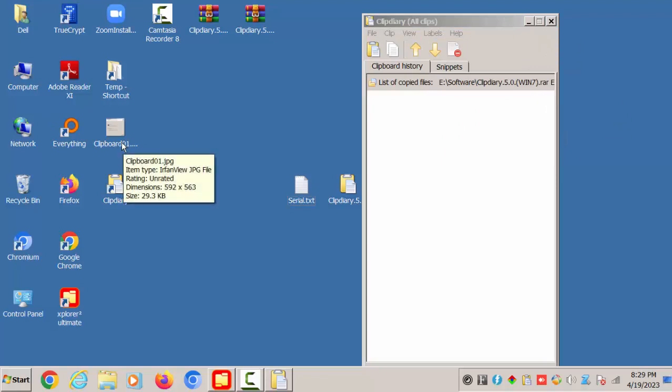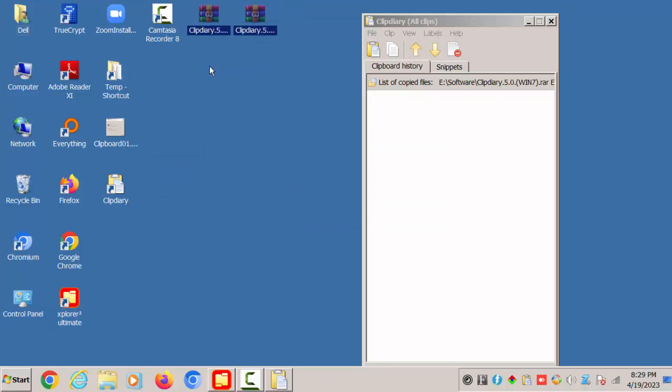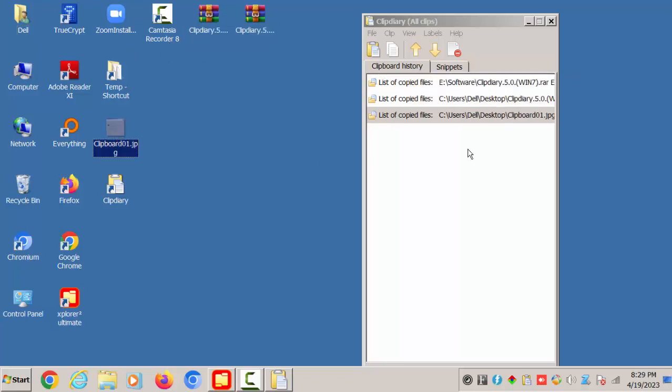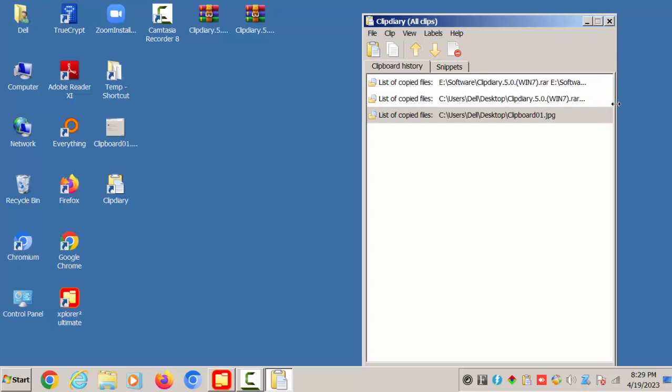So again, see, every time I copy, or if I copy this, it will store it in a history, it will store it in a database in the form of a clip. This is one thing that I want to show you. I told you I want to show you something.